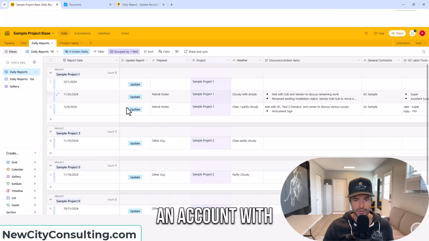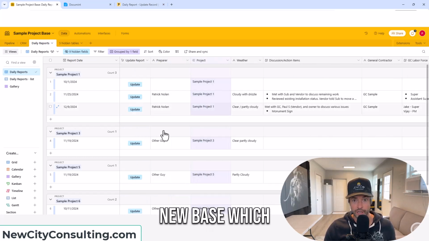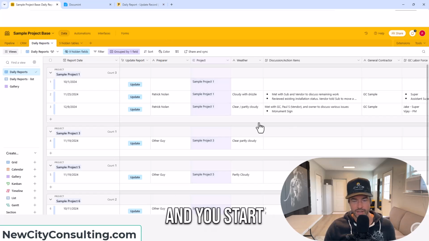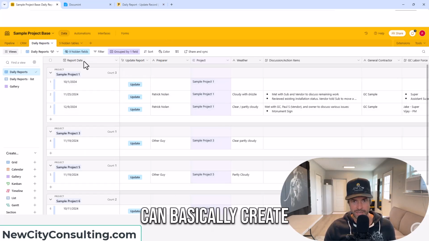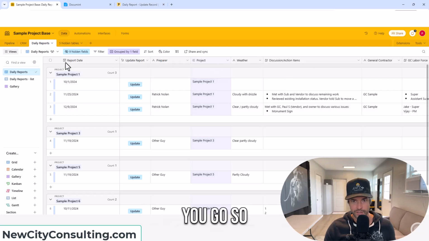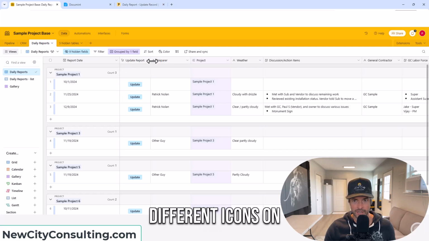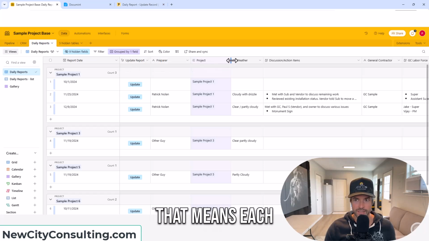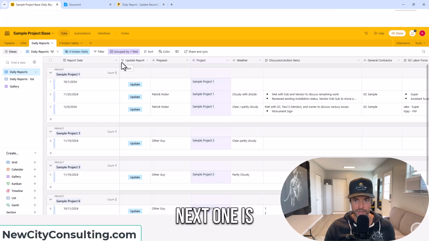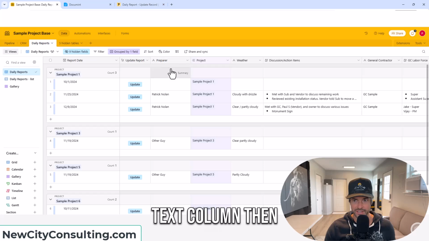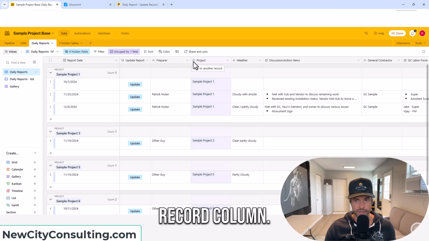Once you get an account with Airtable, you go ahead and create a new base, this is what this is called, and you start with a blank base, and you can basically create these columns as you go. You can see here next to the column names, you see little different icons on each column. That means each of these columns is a certain type of data. This first one, the report date, is a date column. See, it has a date there. The next one is a button column where you can create a button that's linked to a URL. The next one is just a text column. Then this one's a link to another record column.